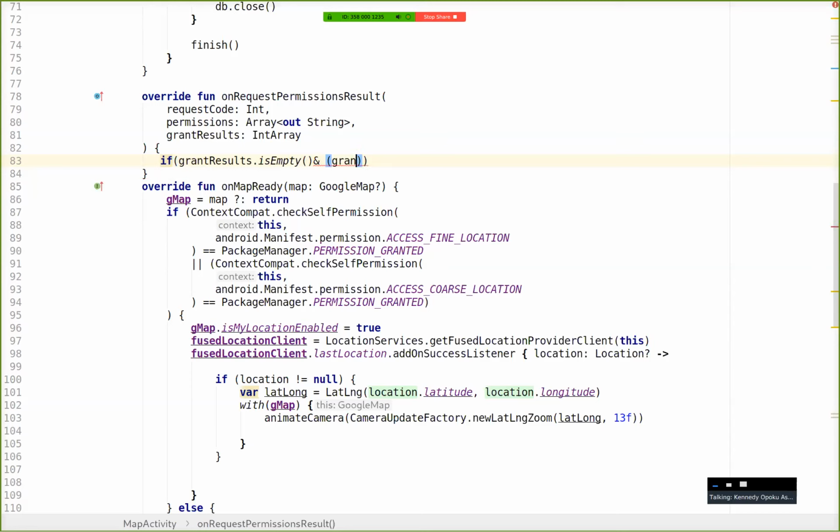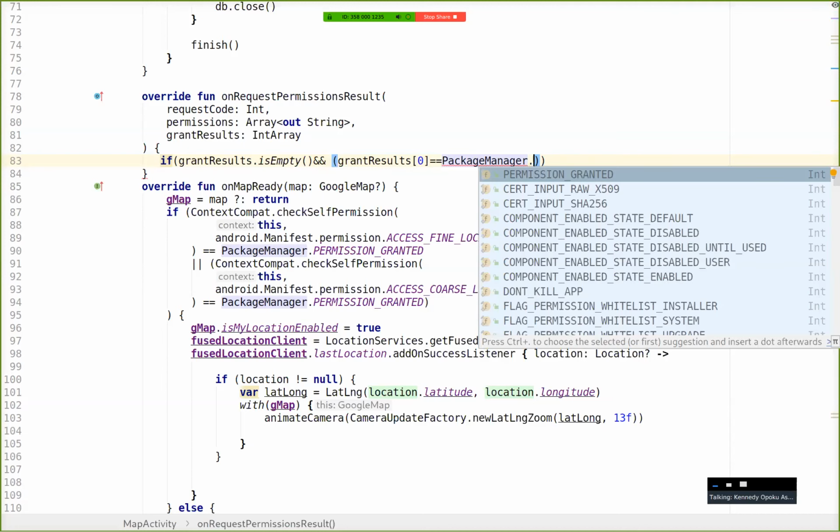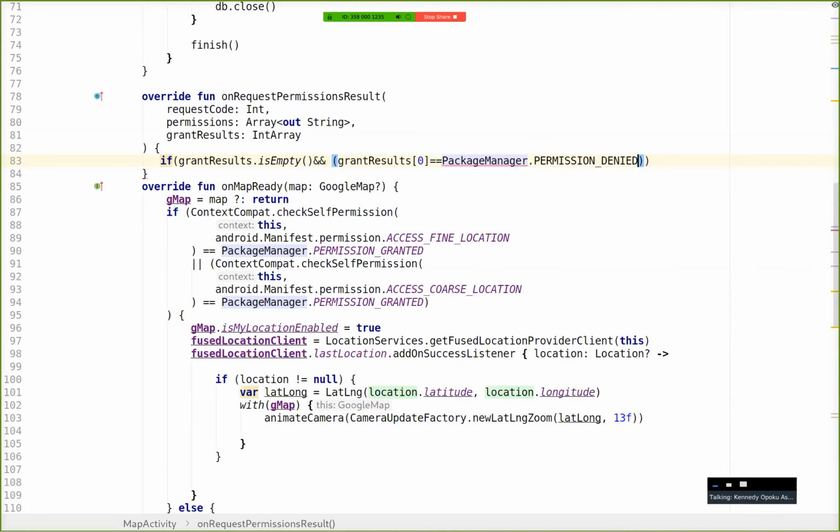Granted results, sorry, it's supposed to be 2%. And granted results, the first one, so this is an array. So granted results 0 is equal to package manager dot permission denied. Maybe you want to check whether the first one is denied, right? Or the second one is denied, or so if any of them has been denied.